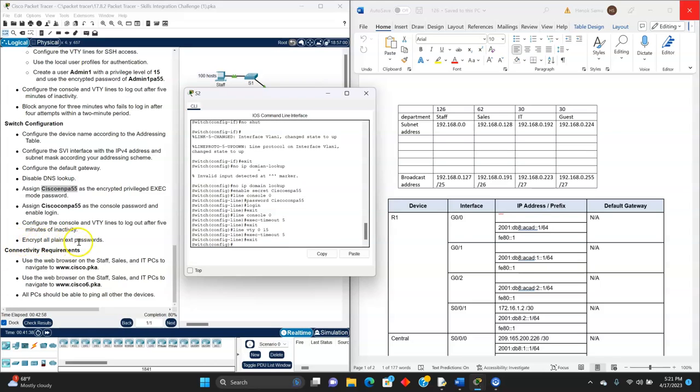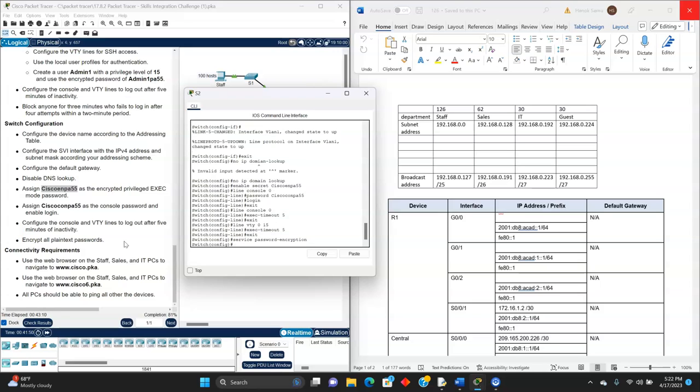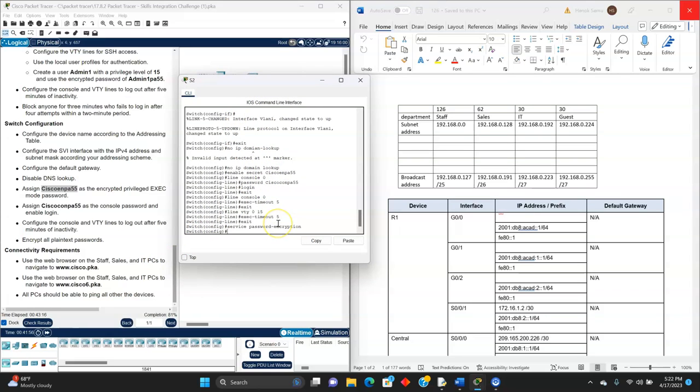So it says encrypt all plaintext passwords. As we saw before, we use the service password-encryption. I'm sure at this point you must have an idea of how to do this, I hope. So let's keep on going.